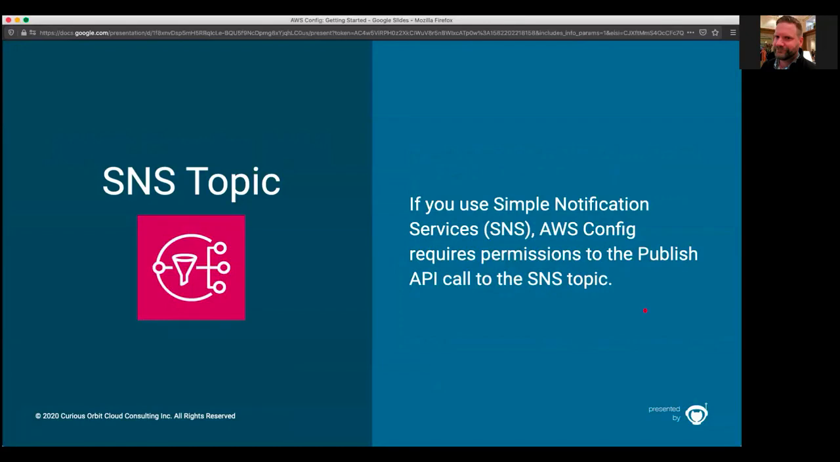If you're not familiar with SNS, it's a simple pub/sub, or publish-subscribe, service. The AWS Config solution is a publisher. It publishes a message to the SNS topic. The SNS topic immediately fans it out across all of the subscribers of that topic.